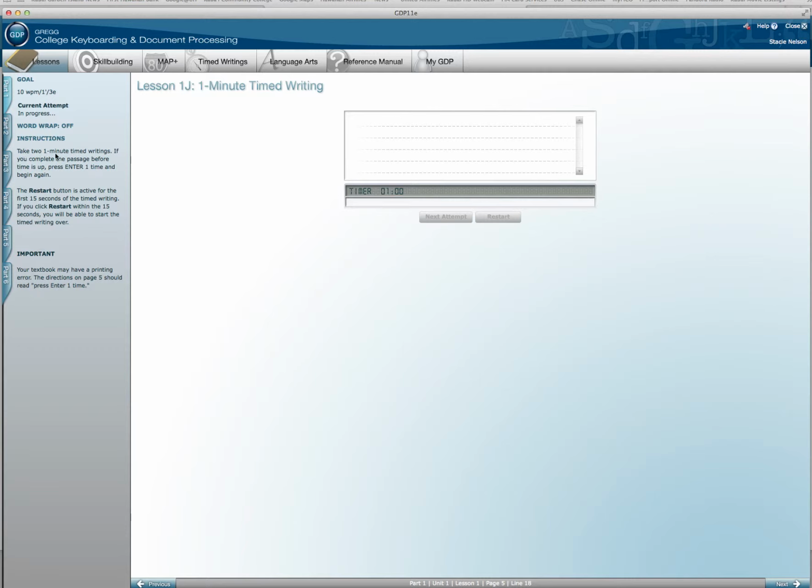Okay. So I take a timed writing, and if I'm done typing what I see in the book before my 1 minute is up, I just start typing it over again. So I just keep typing until 1 minute is over. When the timer is up, it will just stop, and then I want to type it again. So if I had typed my 1 minute timed writing, this next attempt button would be active, and I could click on it, and then I'd take my 1 minute timed writing a second time.